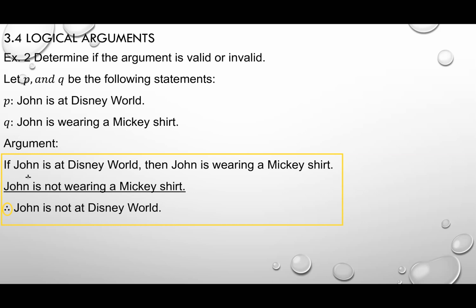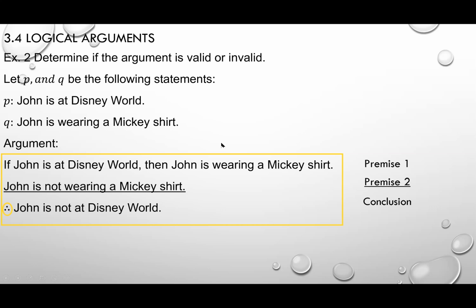Now they ask you: if John is at Disney World, then John is wearing a Mickey shirt. If John is not wearing a Mickey shirt, therefore John is not at Disney World. So if you remember step 1, they tell you to take this argument and translate it to symbolic. So we know that we have premise 1, premise 2, and this is our conclusion.